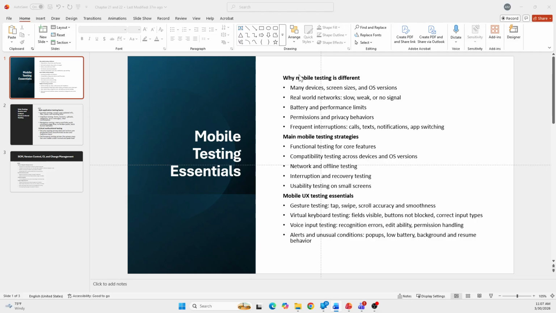So why is mobile testing different? Mobile is different from desktop because the environment is less predictable. Phones vary a lot, and people use apps while moving, with weak signal and limited battery. So there are some guidelines for testing in mobile.